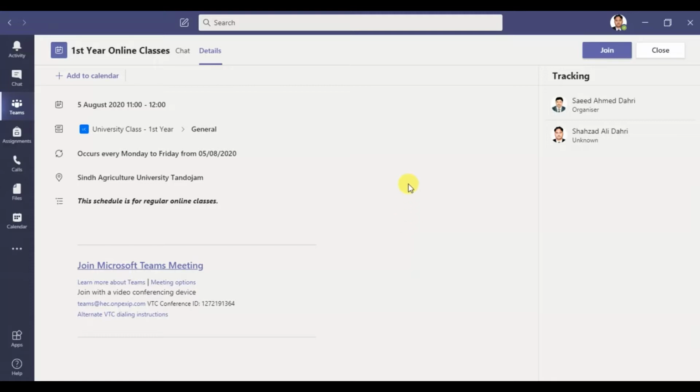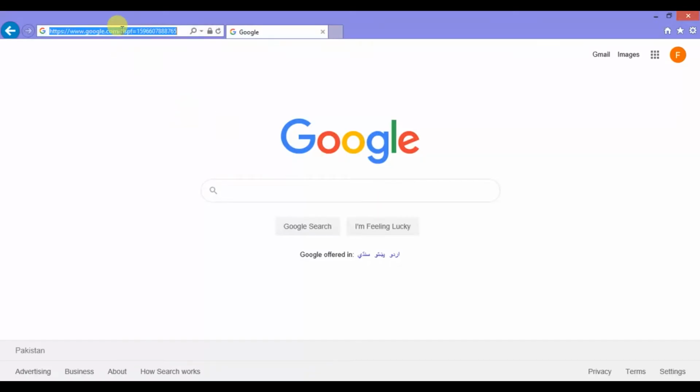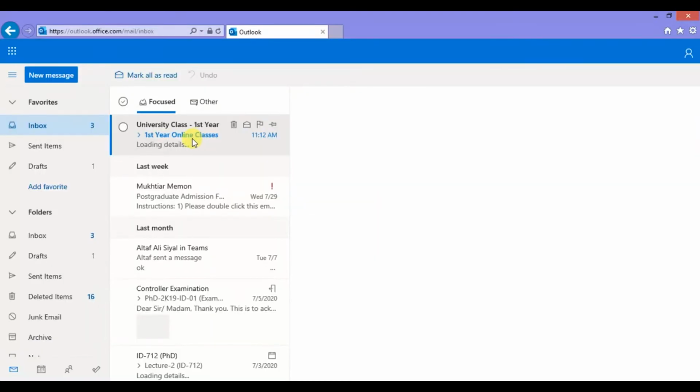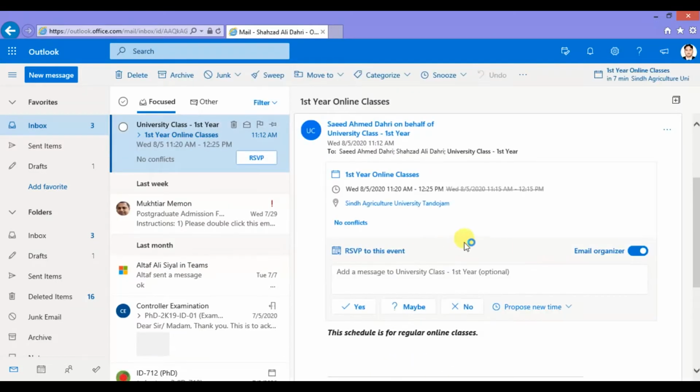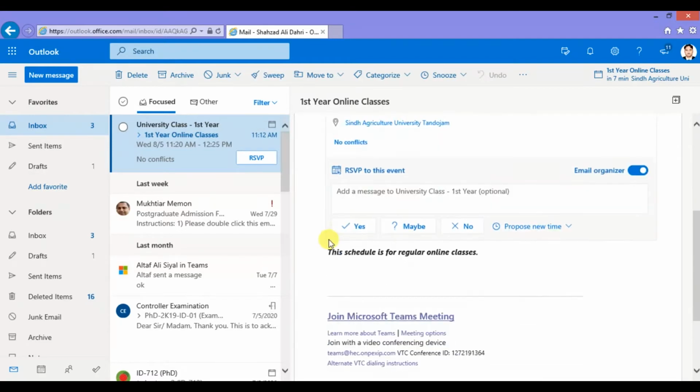Now we have to respond to our class teacher regarding the class schedule. For that, you have to open your official email, and here you can see you have received the email regarding your class schedule. Here you are seeing the multiple options given by the Microsoft Teams software.